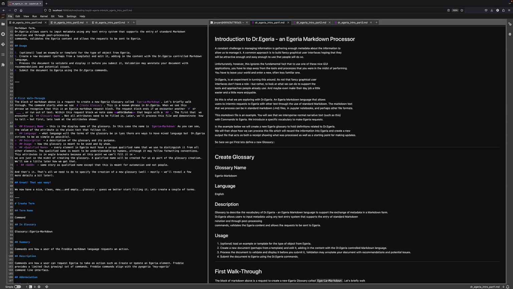To demonstrate Dr.Egeria, I'll be using the Egeria Workspaces environment, which is based on Docker Compose and includes Egeria and a Jupyter server, along with a number of the libraries that we normally use. On my screen, I'm showing a browser that's pointing to a Jupyter Lab site, and I have two panes open. The left-hand pane has the markdown document, Dr.Egeria Intro Part 1, and the right-hand pane includes the same document, but it's now using the native Jupyter Lab markdown renderer to display it.